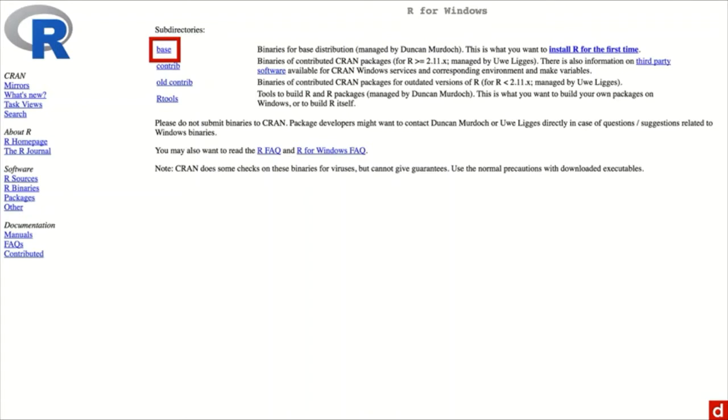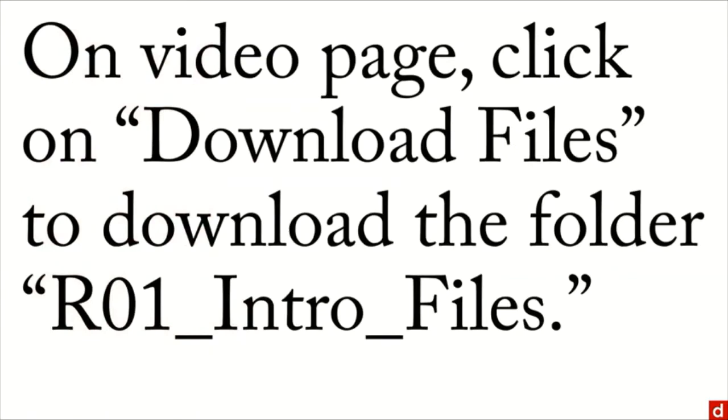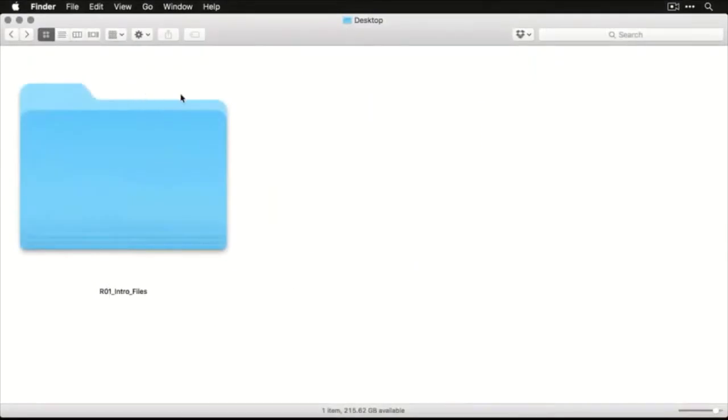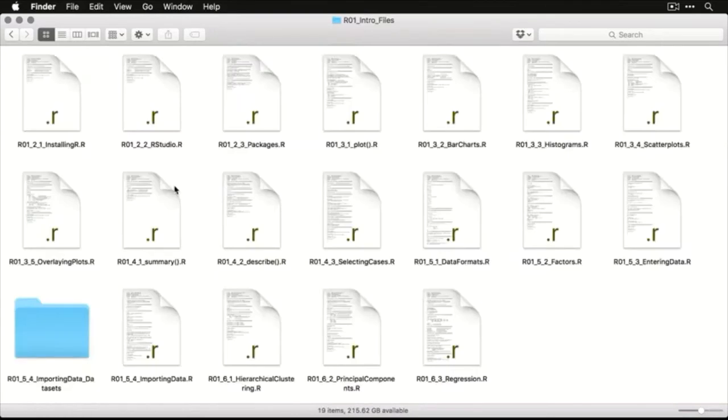Now, before we get a look at what it's actually like when you open it, there's one other thing you need to do, and that is to get the files that we're going to be using in this course. On the page that you found this video, there's a link that says Download Files. If you click on that, then you'll download a zipped folder called ro1_intro_files. Download that, unzip it, and if you want to, put it on your desktop. When you open it, you're going to see something like this, a single folder that's on your desktop. And if you click on it, then it opens up a collection of scripts.